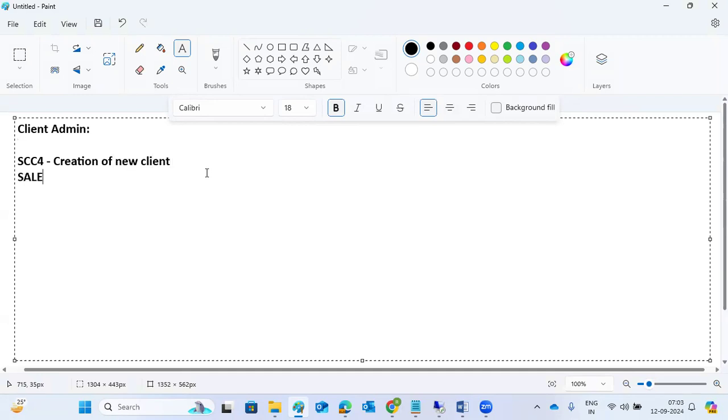SALE or BD54, we can use for logical system creation. Apart from that, we also discussed the local client copy, SCCL for local client copy, then SCC9 for remote client copy, then SCC3 for the client copy logs, which we can check out.